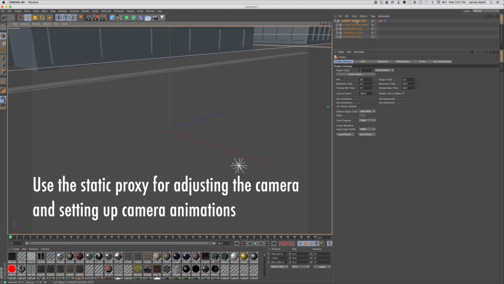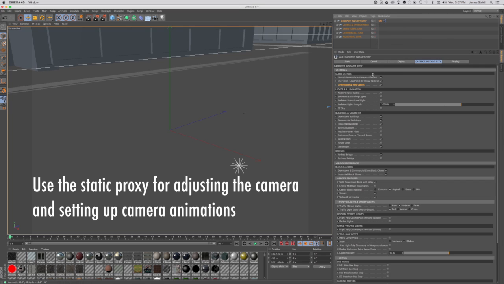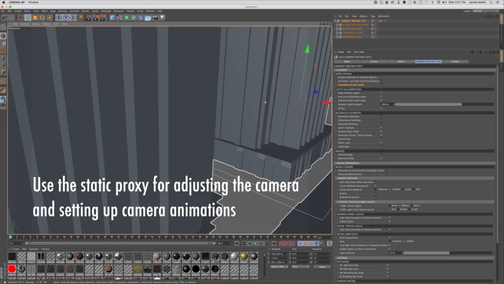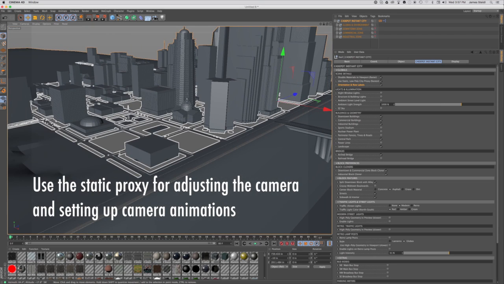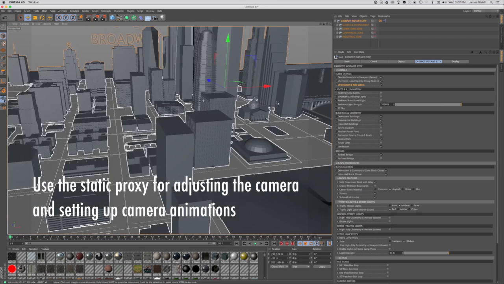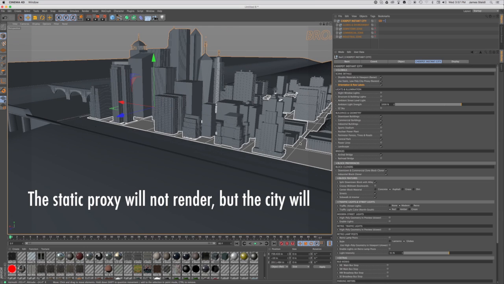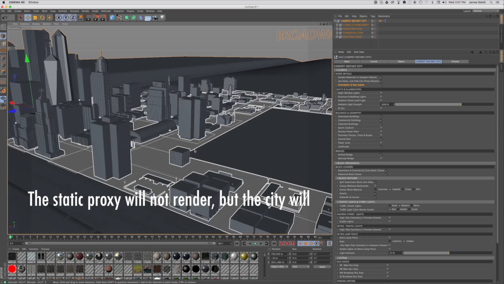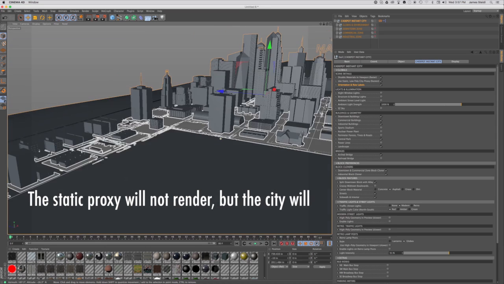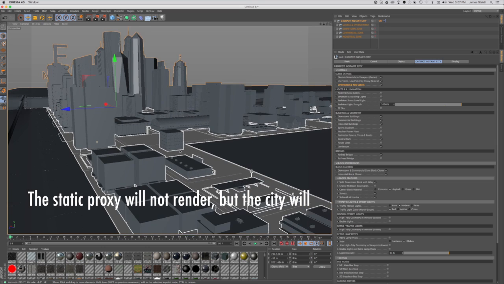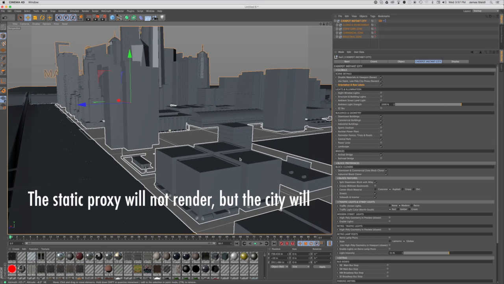Now, by default, when you load Instant City, a static low poly proxy for the entire city is loaded. And that allows us to have a pretty good frame rate in the viewport. There are no texture maps, and you can't edit this, but it allows you to get a good camera angle at whatever part of the city that you want to do, and you can even render it because the proxy is designed not to render at all.